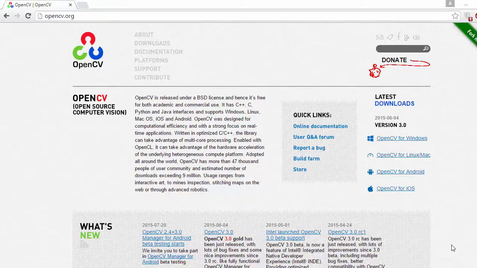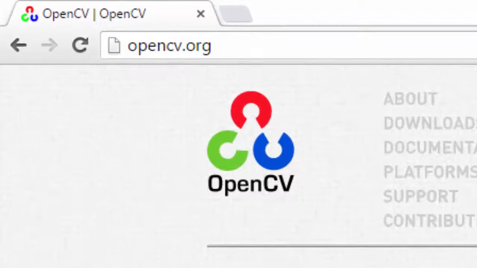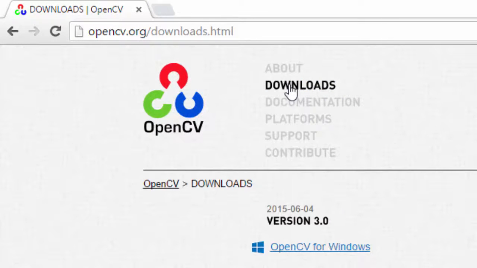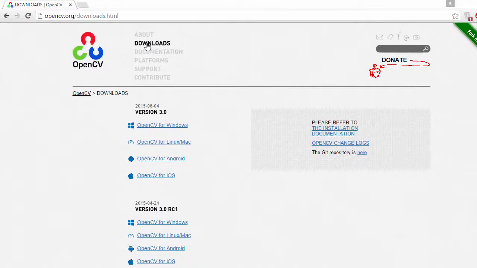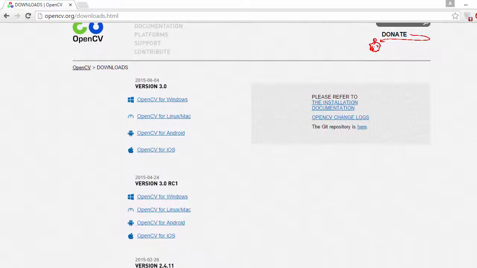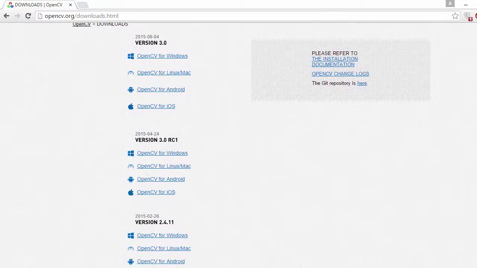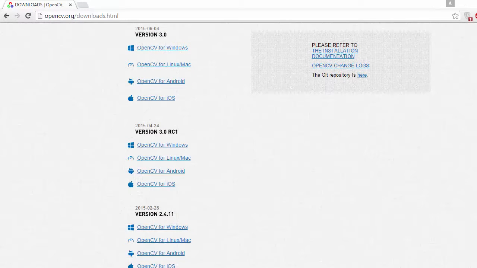So let's proceed. First of all, you'll have to go to opencv.org, which is the official website of the OpenCV library, and click on downloads. After that, you'll have to download the version of OpenCV that you want to set up with your Eclipse and Java environment. At the time I'm recording this video, version 3.0 is the latest version of OpenCV, but it is still a developer version and it has many bug fixes in it yet.